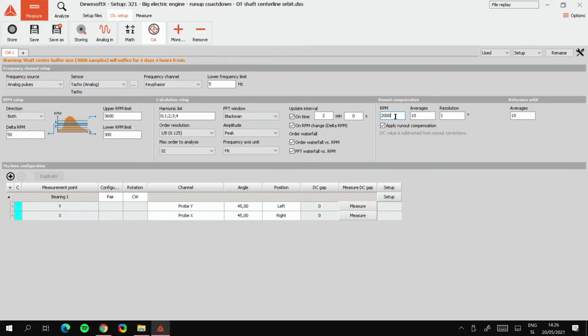So actually, this speed that you input here is only approximate. The system will be able to compensate up to twice the speed that you defined here. So for example, if I input, I will use now 2000, I can successfully perform the compensation up to twice this RPM value, meaning 4000.